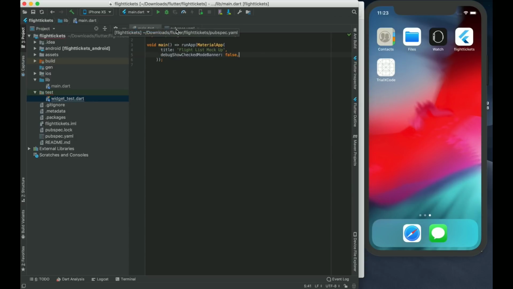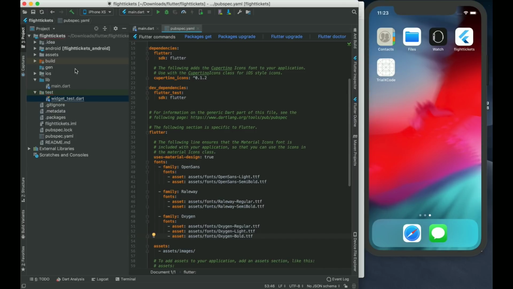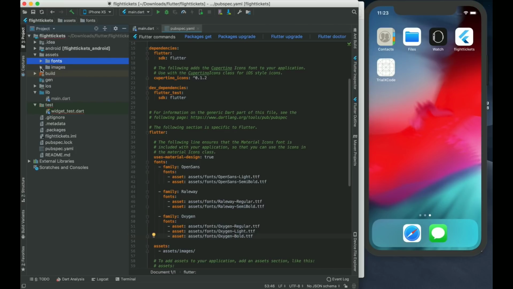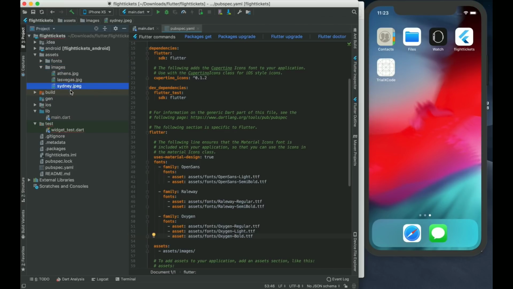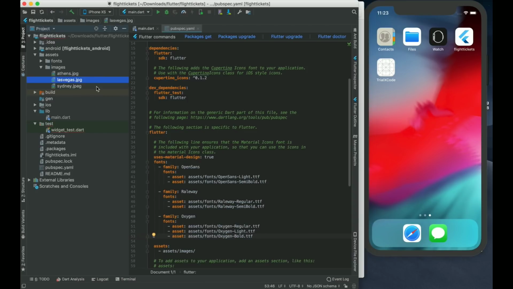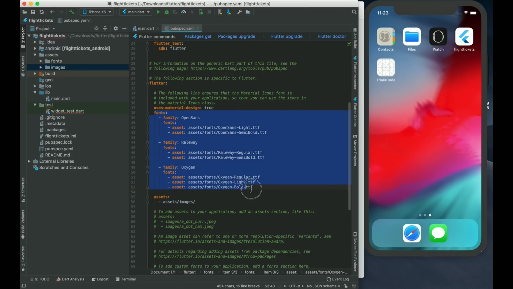First of all, let me tell you, I have updated my pubspec where I have already downloaded all the images and fonts. I will be using only Oxygen, not these two. They are just here for namesake. In images I have taken these three images, which are Athens, Las Vegas and Sydney, so they will come here whenever they are needed. Okay, assets are done, and this is how you can declare these images, and fonts you can declare like this.